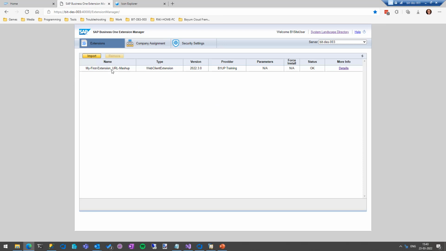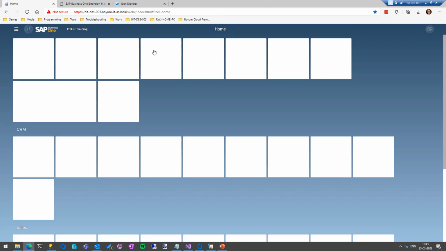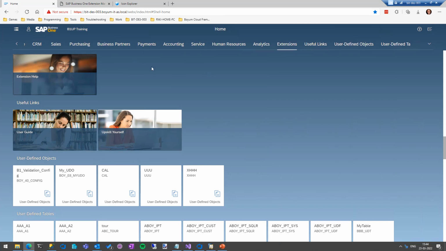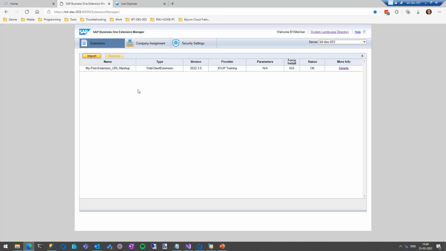So I have now installed the extension, but if I refresh the client, we actually don't see it. Sometimes that can be because you have made customizations, and in that case, the extension will only be shown from up here and down here. So if you don't see it at all, also check here just in case, but you can see there's only the extension help. And the reason why we're not seeing it right now is because we have installed it into our SAP environment, but we haven't assigned it to what database we want it to be in.